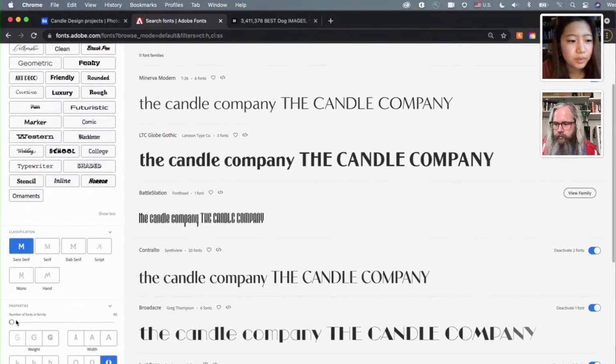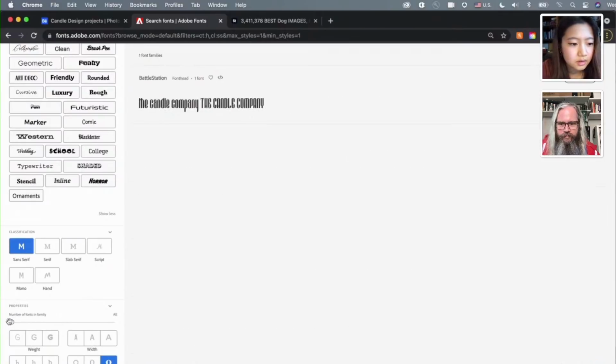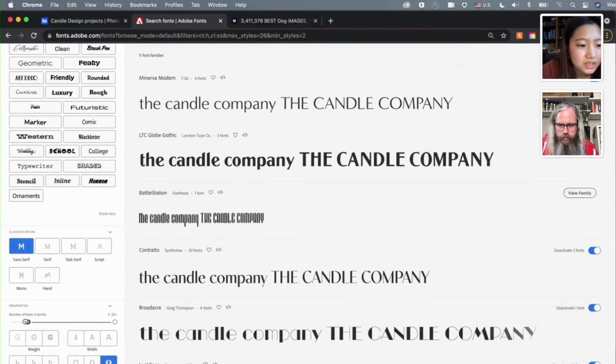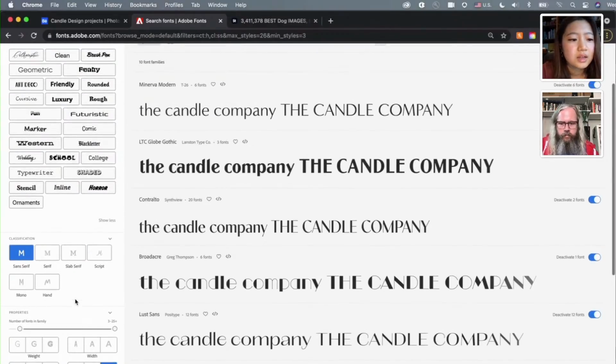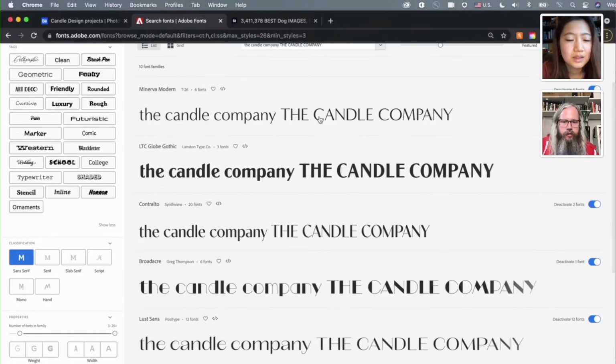I also want to point out this properties section, the styles in letters here. I can play around with the slider. Sometimes when I'm designing a logo, I might want to see fonts in different weights. So this allows me to filter down the families by ones that have 3 or more, or I can even use 4 or more styles in the family, which is a great tool to have. Nice. So you know that you'll have some options when you get into your app.